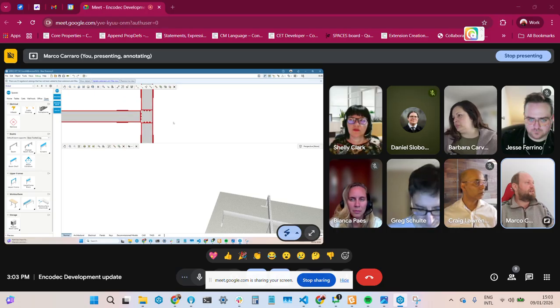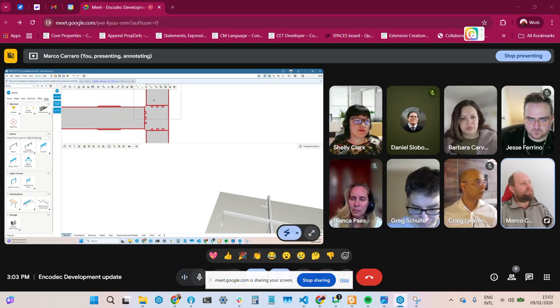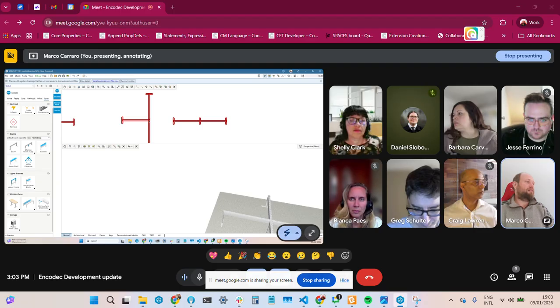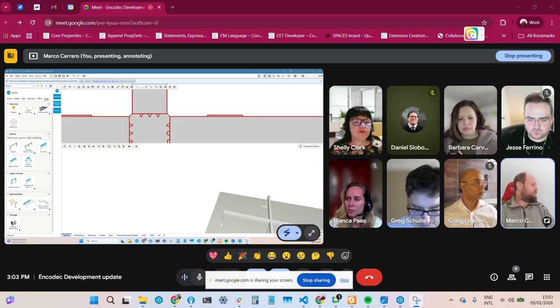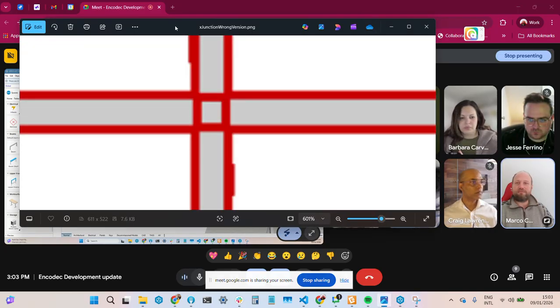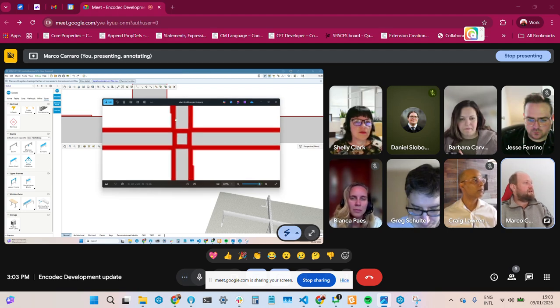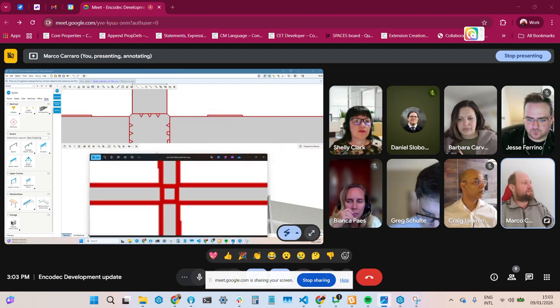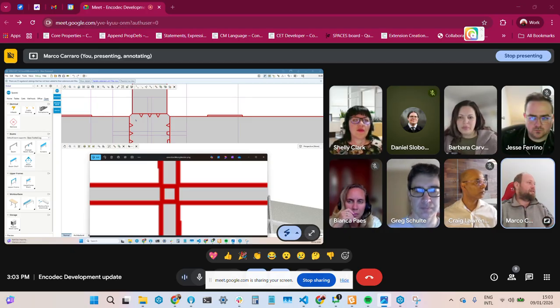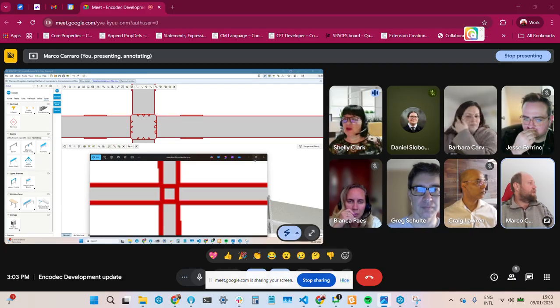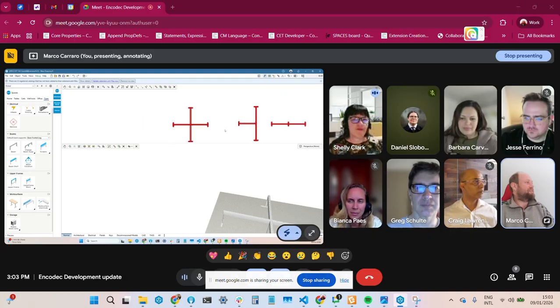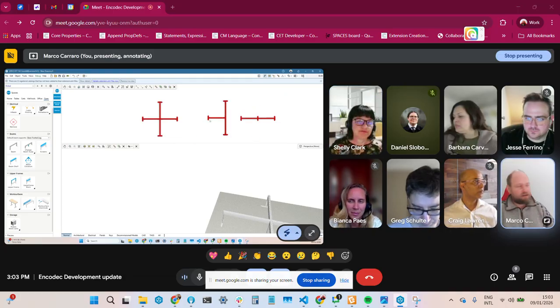Most important is this junction. Okay, let me show you from this side. Let me see if I can show you this one. It's not so clear, but before the beams were a little bit over the junction, and now they are matching properly with the post. Much better. Yeah, much better, thanks. And yeah, this is about the graphics.